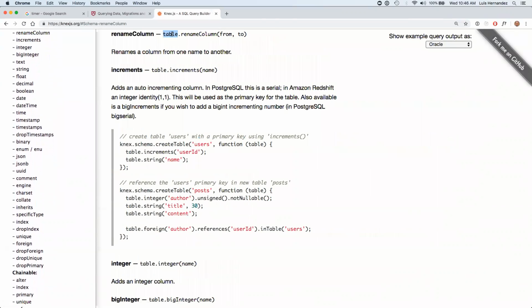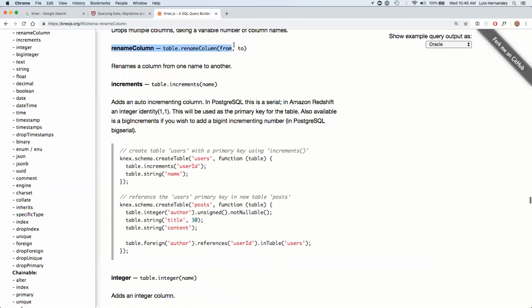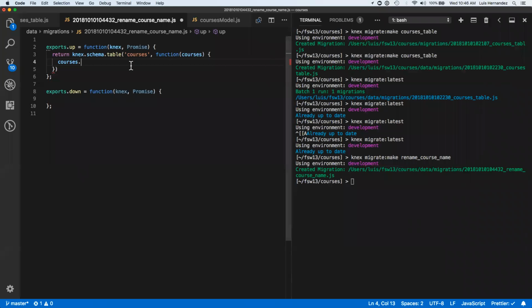You have a reference to the table, you call rename column, and you say this is the name that it had and I want it to be this name now. Of course, the documentation doesn't have an example in there. Let me give you one here. So rename column name, and I want this to be now called first name. I don't know why the course would have a first name.